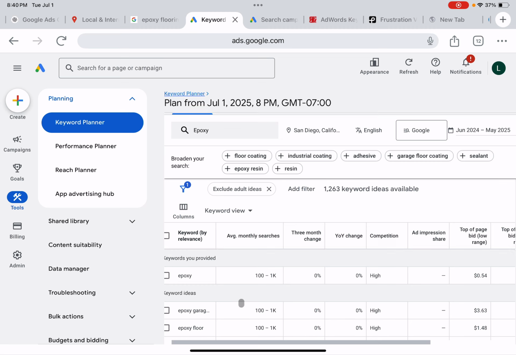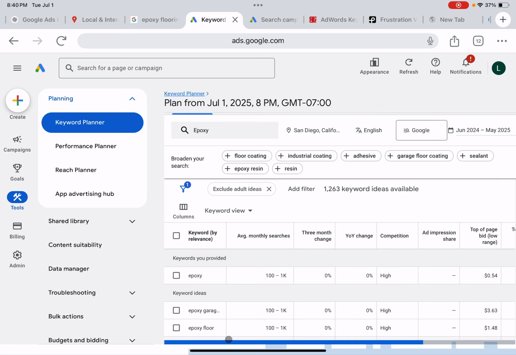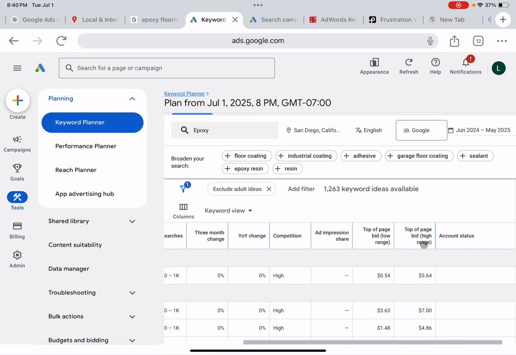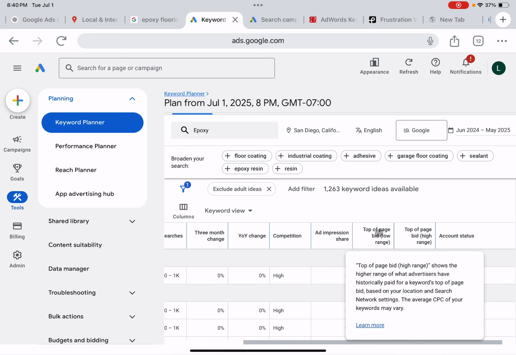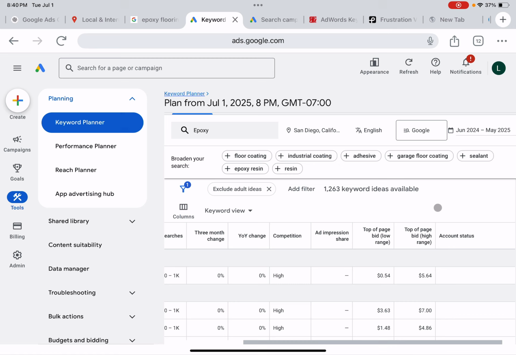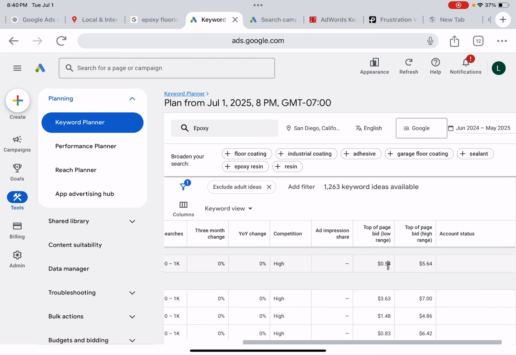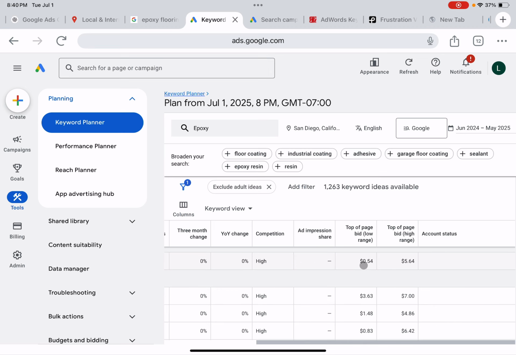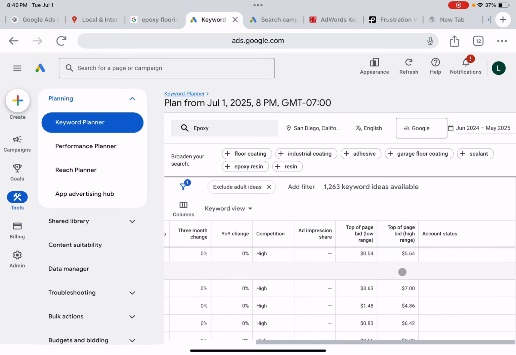Okay. And then you'll see here what you want to do. Once these keywords open, you want to scroll to the right a little bit, and then you'll see the top of the page bid high range and the top of the page bid low range. What this means is how much people are paying per click to be at the top of the page. So you'll see for epoxy, people are paying as low as 54 cents and as high as $5.64 for a click at the top of the page.